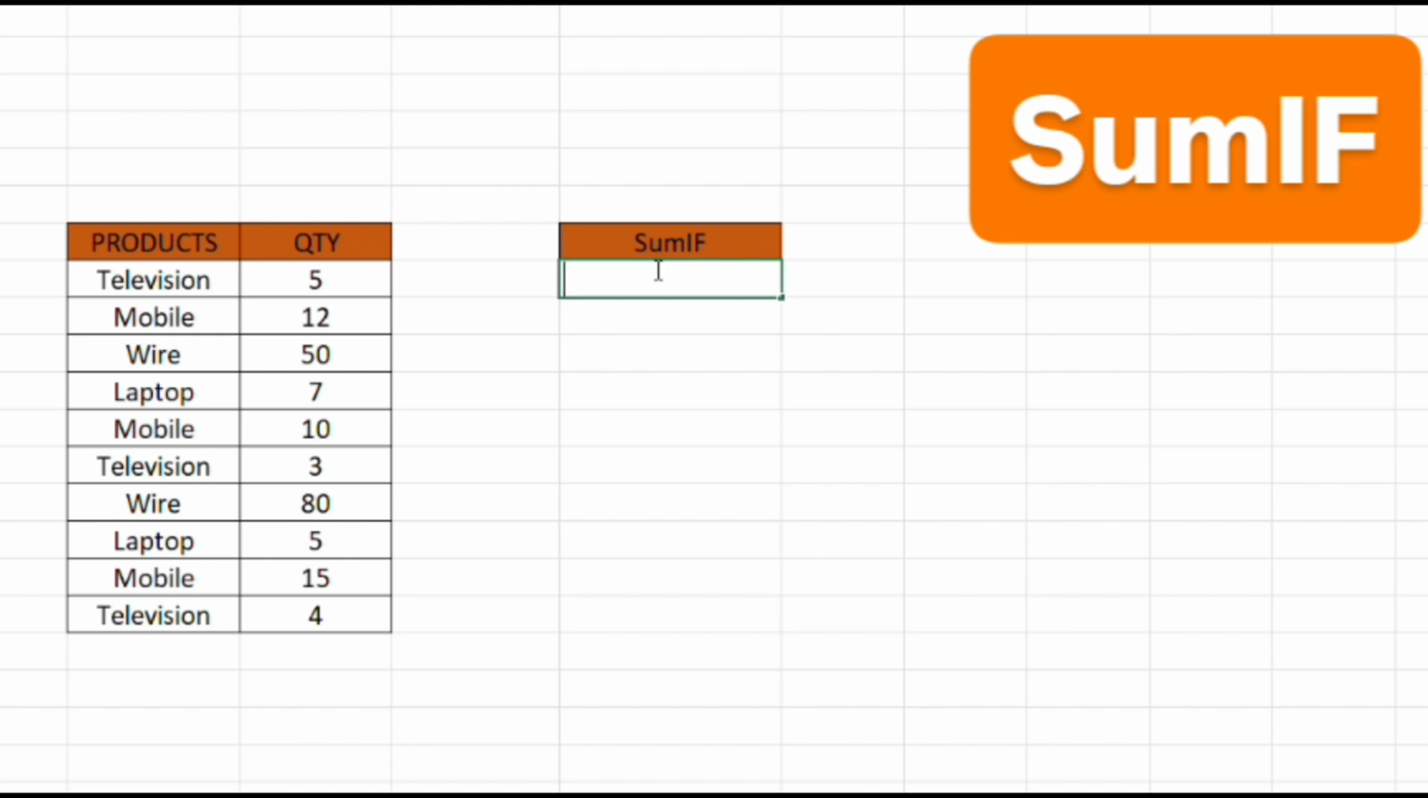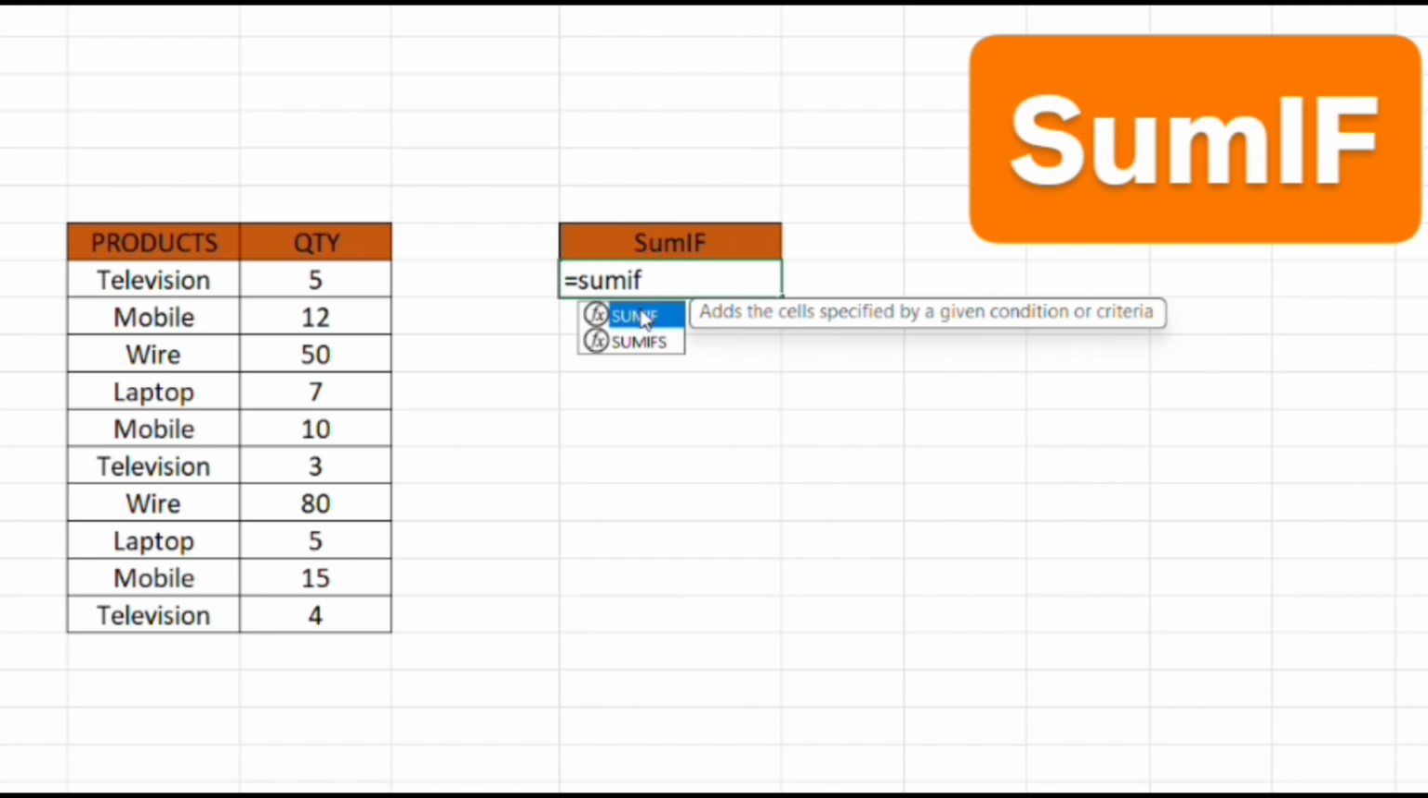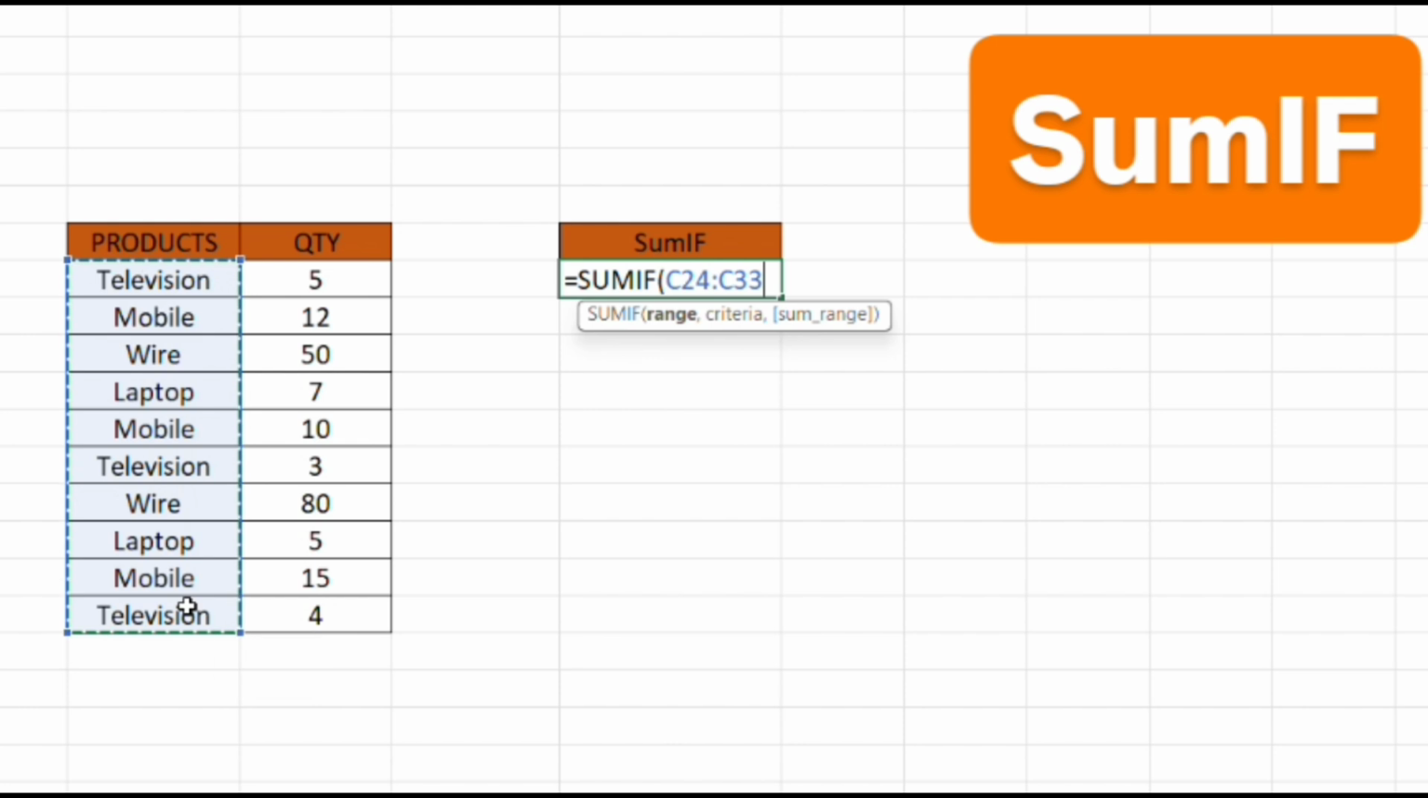So what we will do is type SUMIF, select the function, then first select the range where your condition is and then select your condition. Let's suppose television. So select television, then select the range you want to add, close the bracket and press enter. This function is very useful when you are working with category wise data. So yeah, that's it. These were some basic essential formulas which everyone should know.